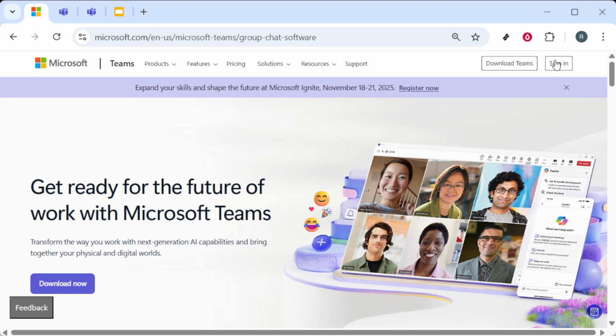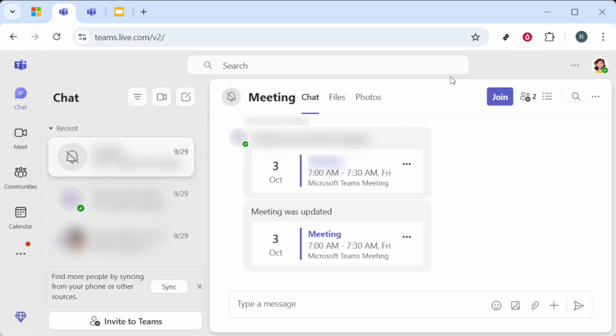If everything is entered correctly, you'll now find yourself on your Microsoft Teams dashboard. From here, navigate to the Communities section. You might find this label on the left-hand side of your screen, acting as a hub for all the teams and communities that you're part of. Go ahead and click on it.